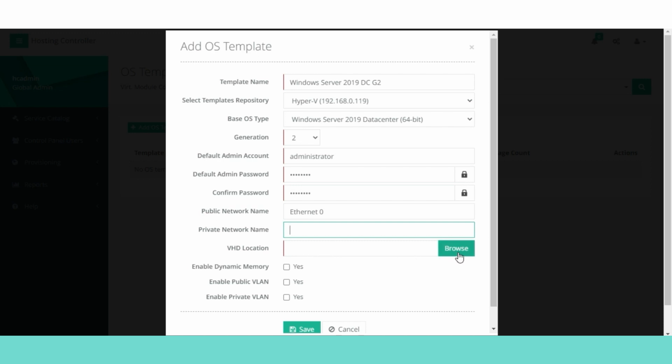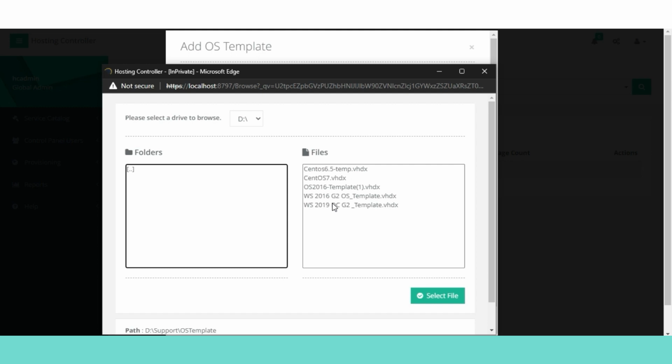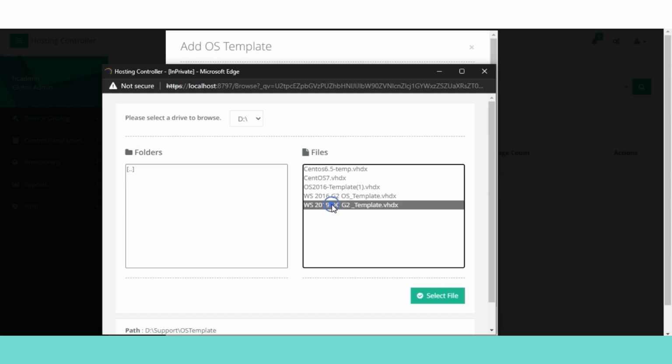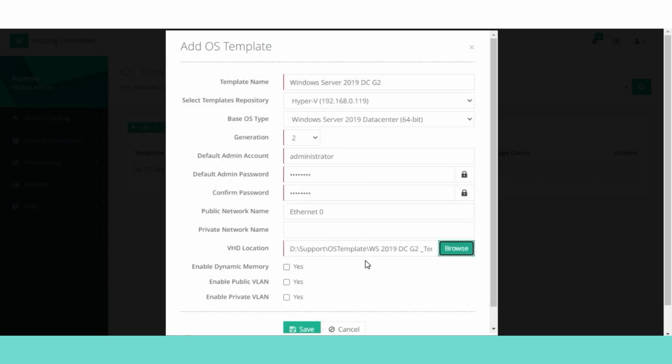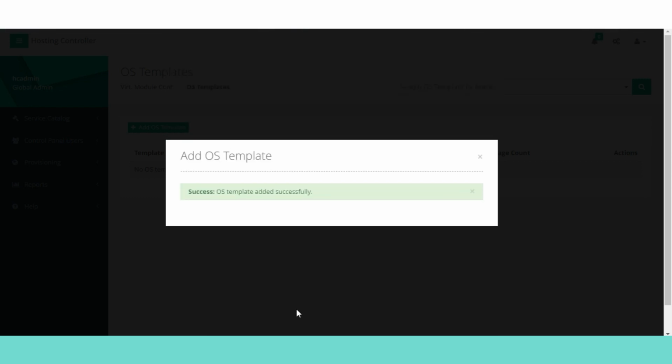Locate and select the master virtual machine, the VHDX file, to be used as the OS template. This master virtual machine will serve as the template for creating further virtual machines. Then specify some other necessary settings and finally hit the Save button. The OS template will be added to the panel.